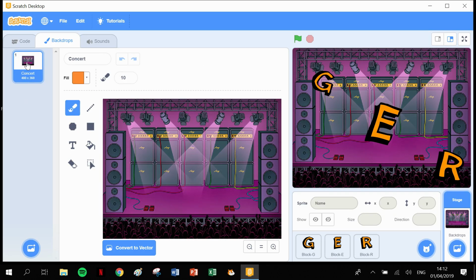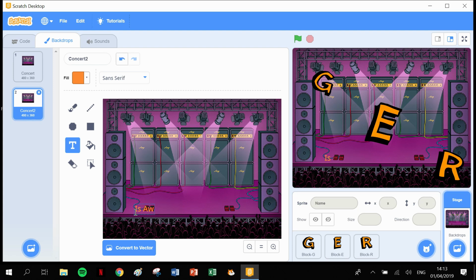We've got the original concert that we selected, and I'm going to duplicate that, and on the second one I'm going to add in some text. So here, the letter T is the text button. You want to select that, and then select anywhere you want on the screen, click down here, and I'm going to type in "is awesome". Then you click onto anywhere on the screen, and you get this blue box with those balls there. You can expand the size, so you click and drag, and you can make it larger.